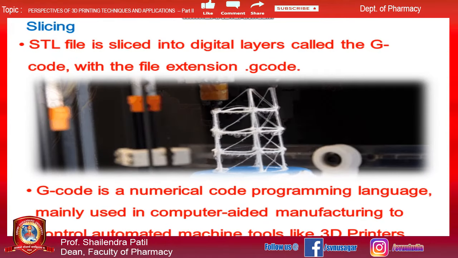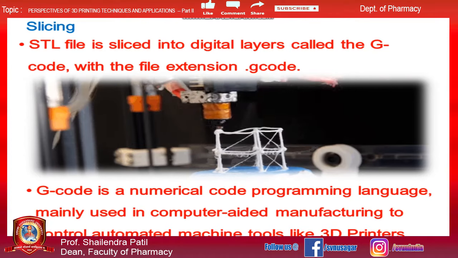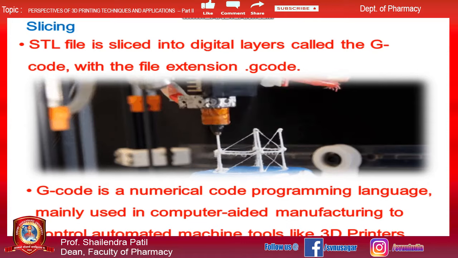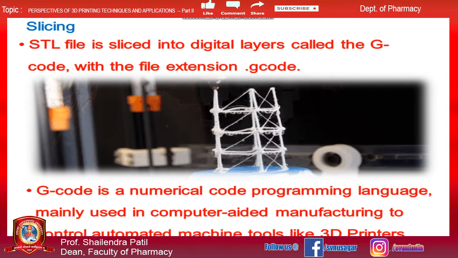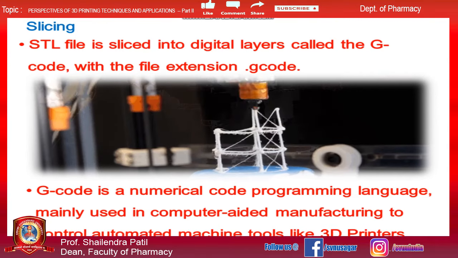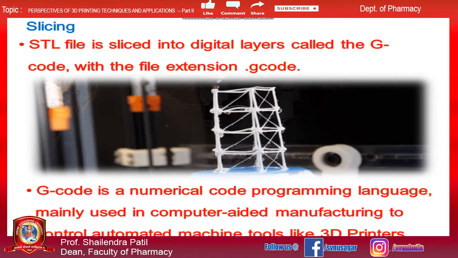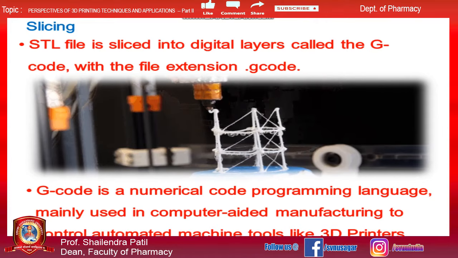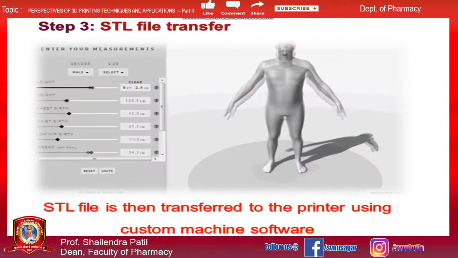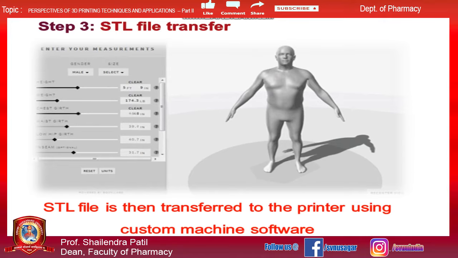In the slicing step, the STL file is sliced into digital layers, which is called G code, with the file extension .gcode. What is G code? It is a numerical code programming language mainly used in computer aided manufacturing to control automated machine tools like 3D printers. Here you can see it in animation. Then the next step is to transfer the file. This is then transferred to the printer using custom machine software.